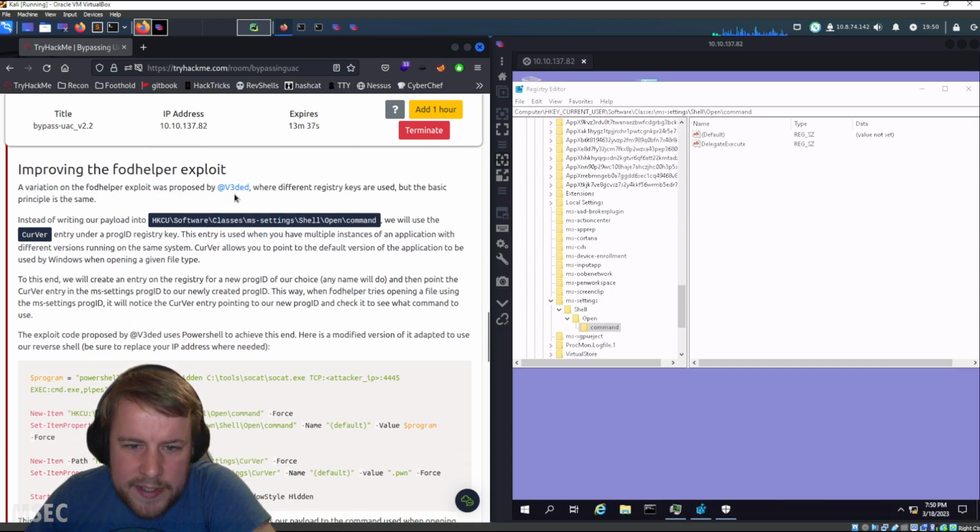this was proposed by Veded, where a different registry key is used, but the basic principle is the same. Instead of writing the payload into classes shell open command, we can use the current version entry to enter a prog ID registry key. This entry is used when you have multiple instances of an application with a different version running on the same system.